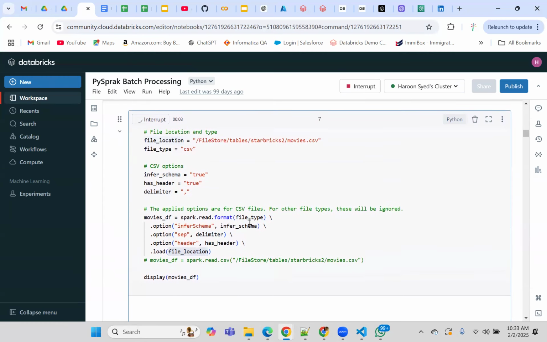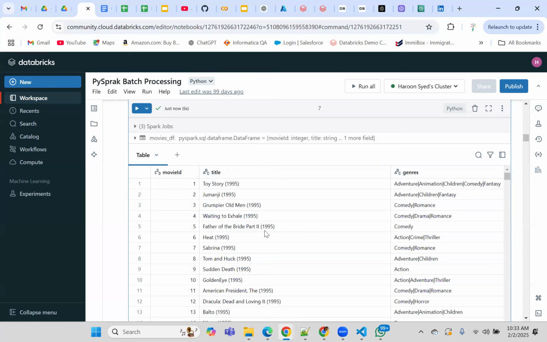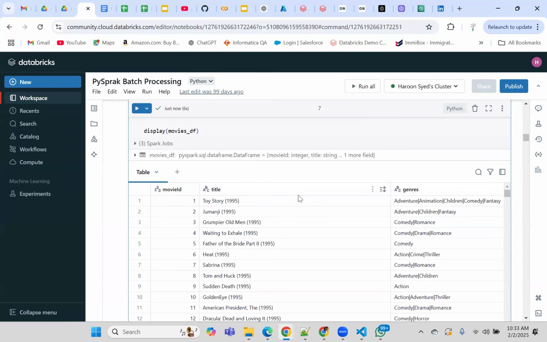So let's run this. When I run this, you can see here it's running. Then when it's completed, it will display the data here. So what are all the columns? Movie ID, title, genres. Okay.